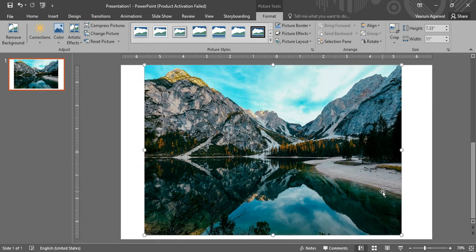So these are the two steps that we can follow. And that's it for this video on how we can work with warped images.